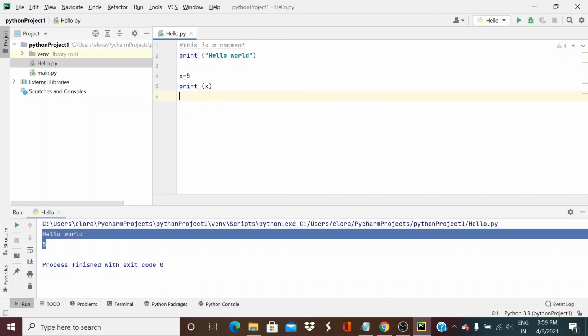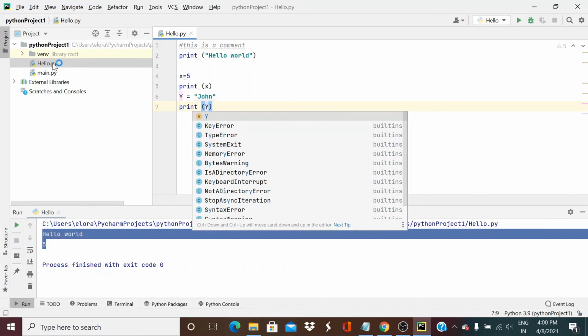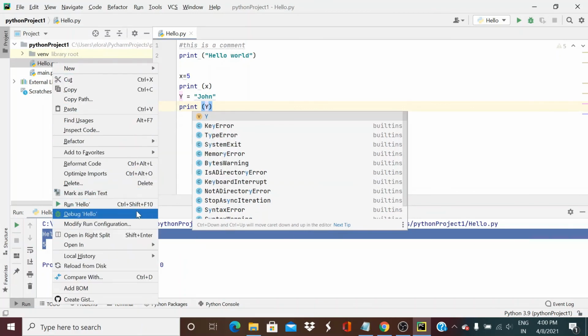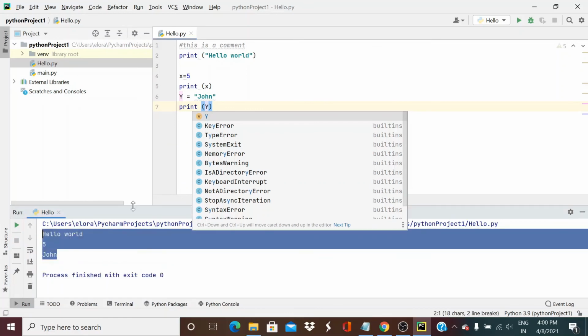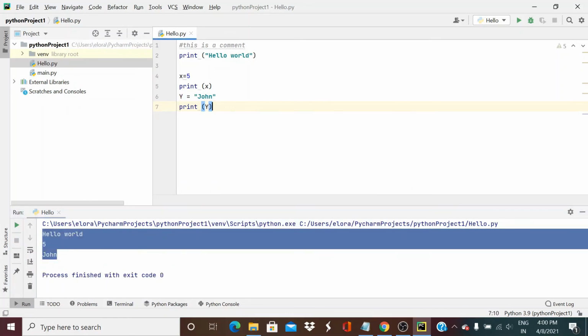To assign a string value, you can just say, suppose y equal to John, and just say print y. See, hello world, 5 and John. This is how you can create a variable and assign a value to it. As simple as that. You do not need to write any data type in order to create or initialize any variable.